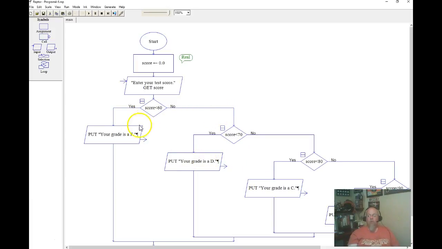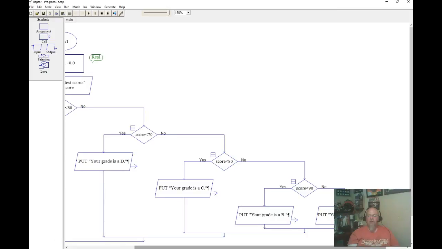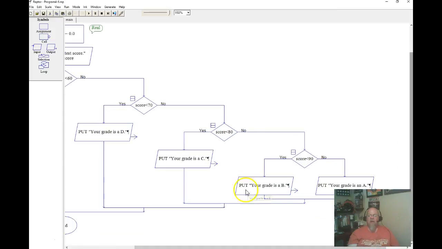And we know you didn't get below 60 because that has already been determined. So really what this is saying right here is score less than 70 and greater than or equal to 60. Okay, that's really kind of what that's saying. So if that's false, we check to see if it's less than 80. If that's false, we check to see if it's less than 90. If it's less than 90, you got a B. If it's greater than 90, you get an A.